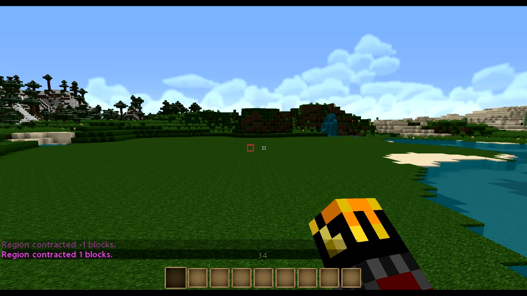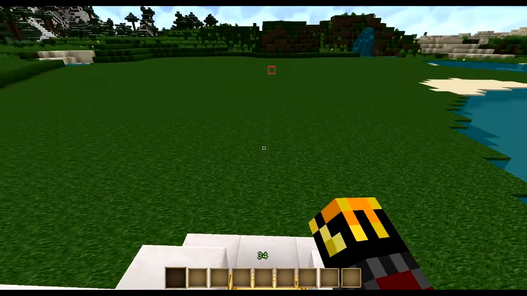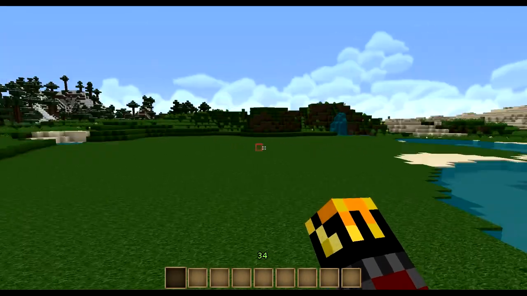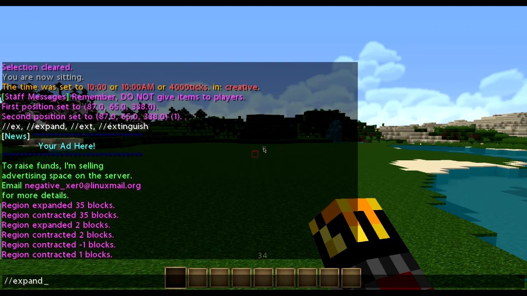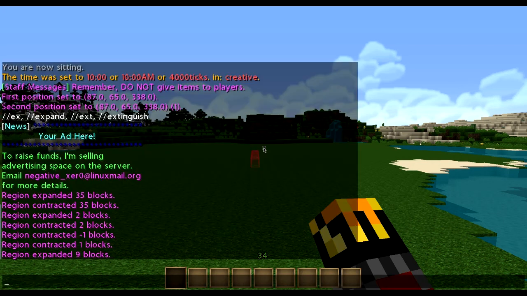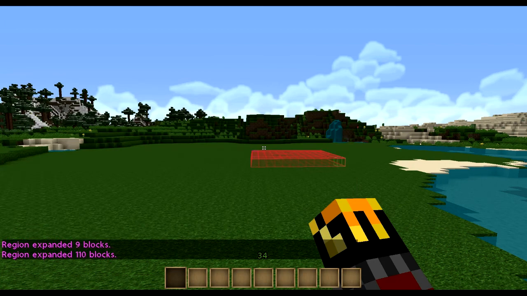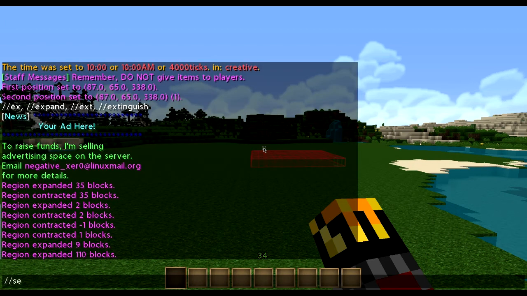Okay, so now we're going to have a 10 by, let's say, 12. 10 east to west this way, and then 12 north to south. So we're going to expand it 9 back, so it'll come toward us, and then 11 right, so it becomes 10 by 12. Now we're going to set it with a nice floor, and we'll set it to spruce.